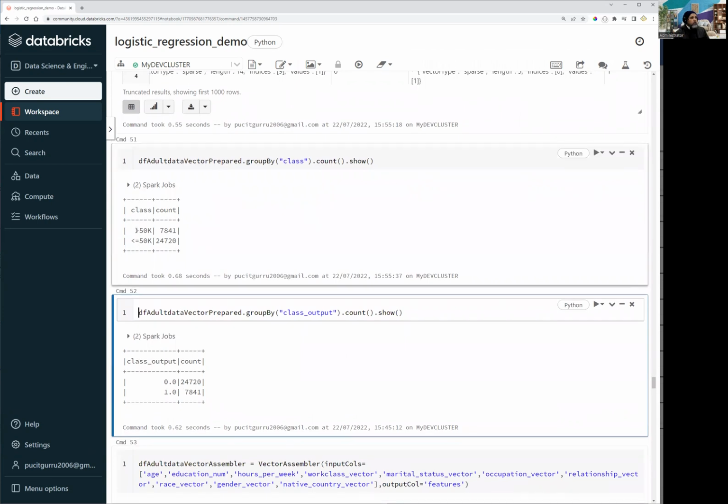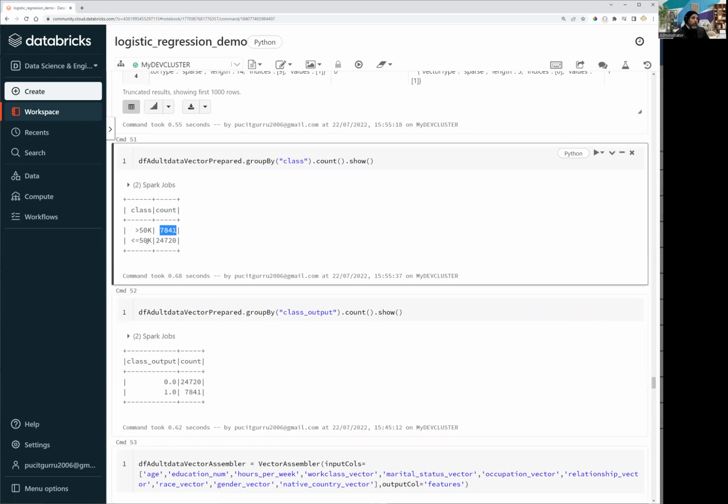All right, so we can see for greater than 50K, we only have about 7,000 instances. But on the other side, for the people who are earning less than or equal to 50K, we have 24,000. So the data set is not balanced, and I'm going to show you how it's going to impact the machine learning model at a later stage.